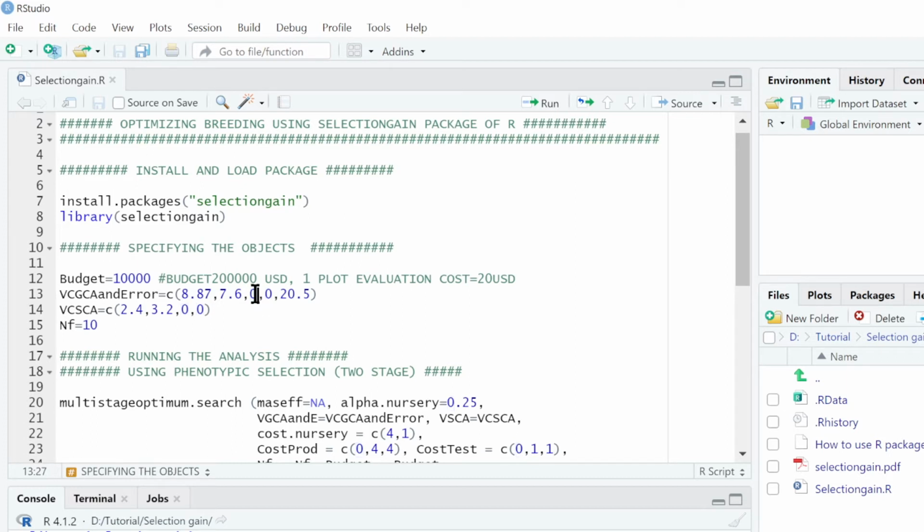The breeder does not have it right away. And this one is the interaction of genotype by location by year. Since there was no value here, it means this one is not available. And this one is the VC, the variance component for error.